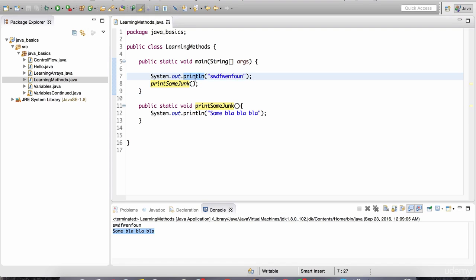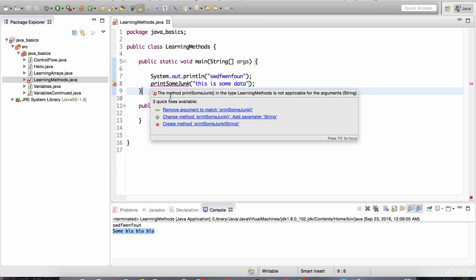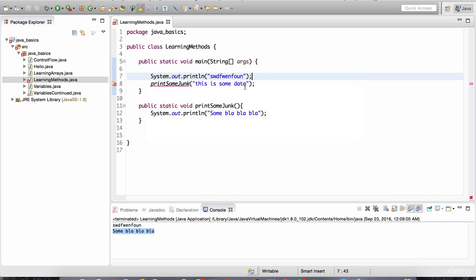Now notice that this println method takes an argument. So we can actually do the same thing. We can pass an argument to the printSomeJunk method. So if I pass in something, this is some data, this is actually not going to work. If you hover your mouse here, it's saying the method printSomeJunk is not applicable for the arguments String. So we're passing in a string here, and this method is not applicable to be able to take that as an argument.